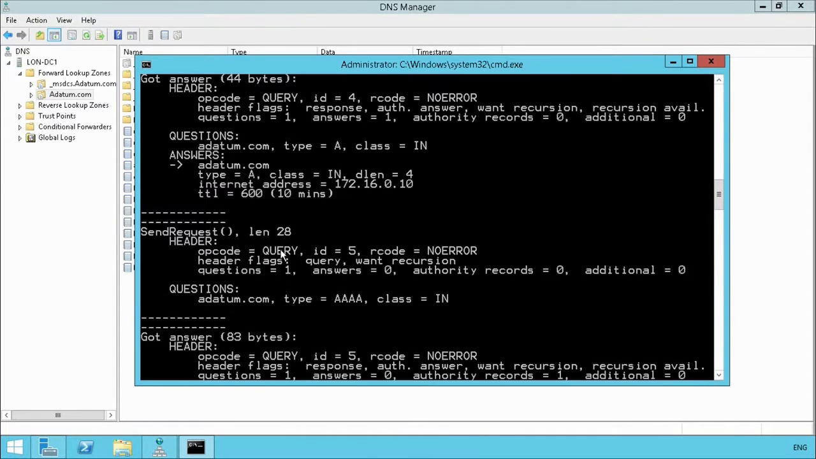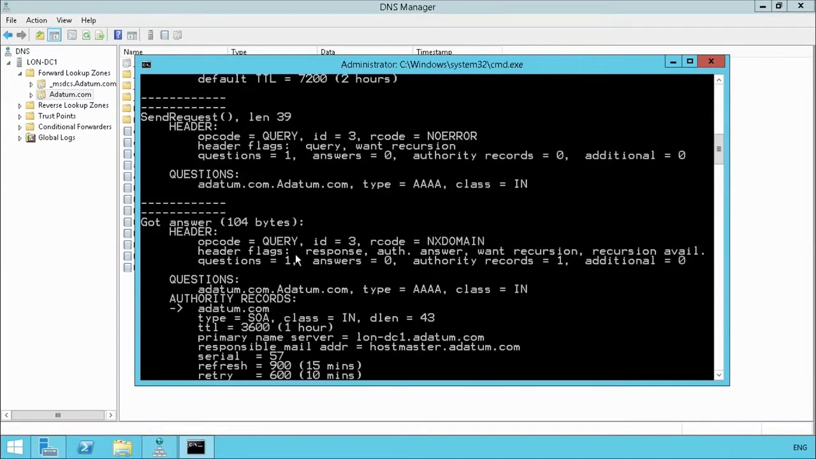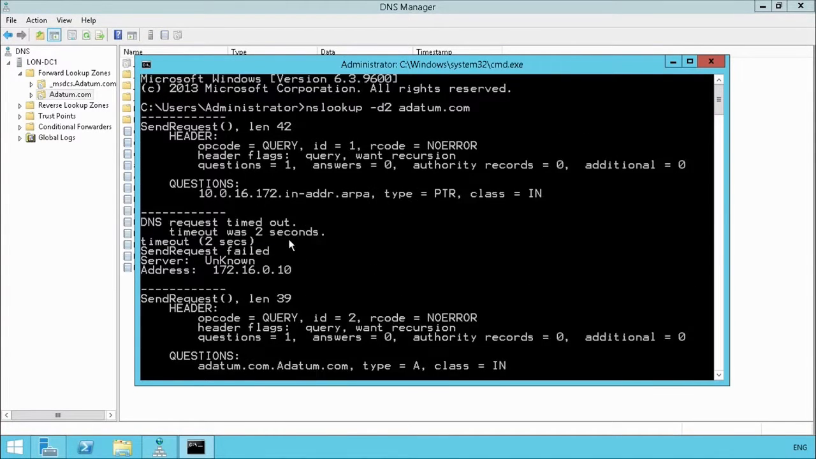So the command I typed in is up here. NSLookup -d2 adatum.com. And what is -d2? It's just a query. Everything's a query in DNS. It's just looking for a response from the server on the settings for that server.